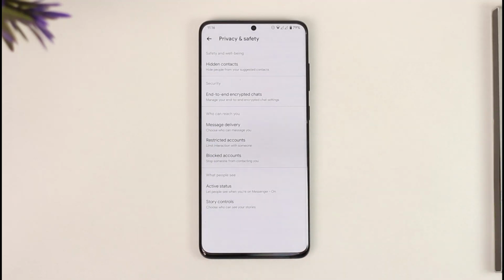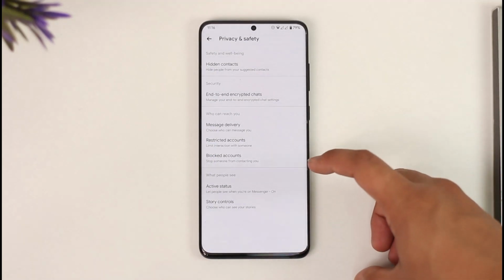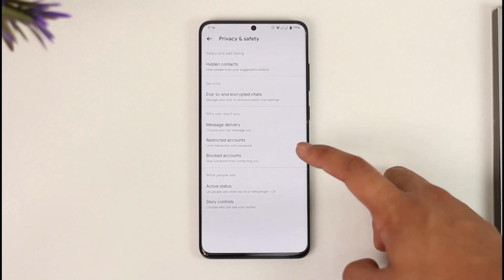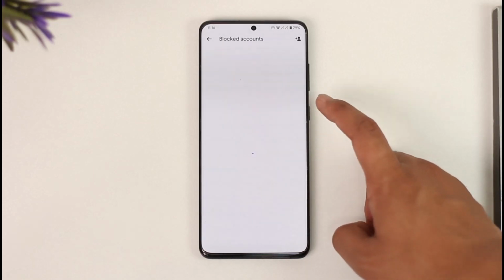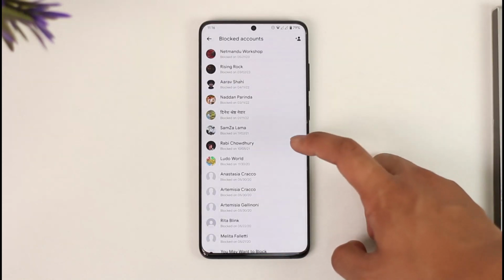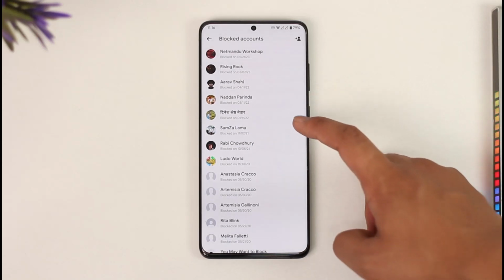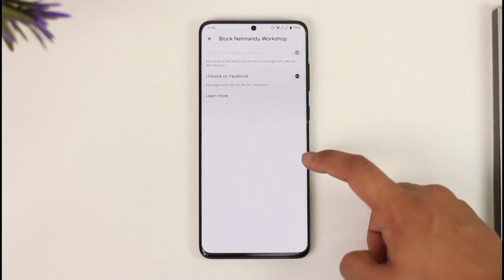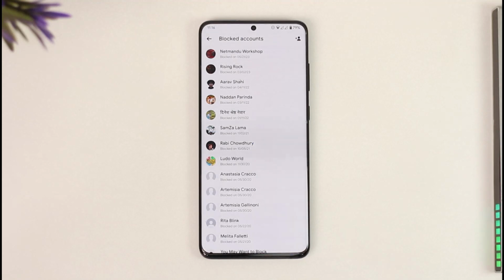Once you tap on privacy and safety, right over here you will be able to find this option called blocked accounts. You can make sure to tap the blocked accounts section here, and once you tap on it, you will be able to simply go ahead and select a person that you've blocked and then successfully choose to unblock them if you'd like. That's all it takes to unblock someone on Facebook or unblock someone on Messenger.